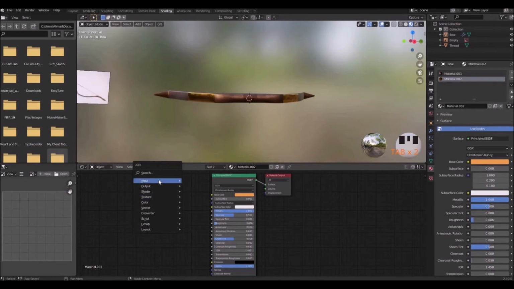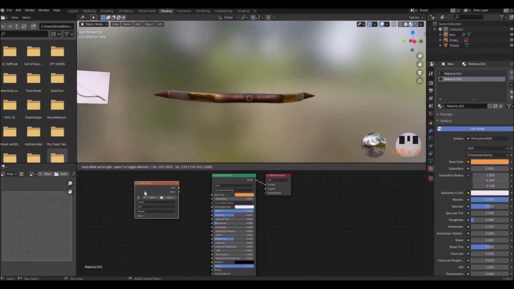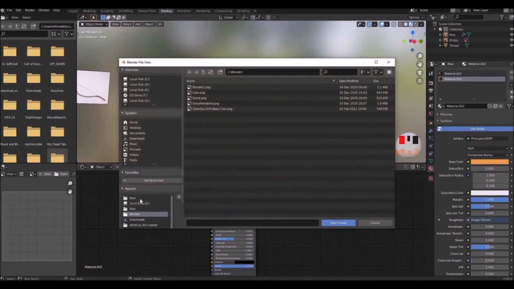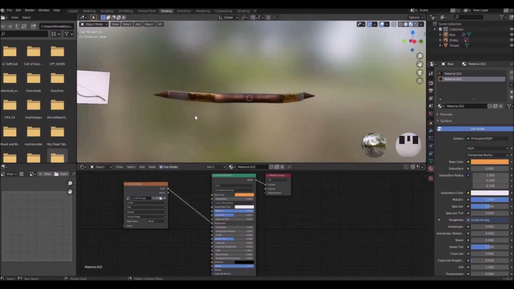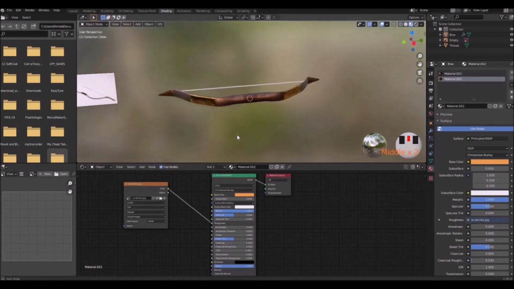While in Shading tab, right click, go to Textures and then Image Texture and import a file that will be in the description below. This will add a rough look to our material. We will connect the color dot with the roughness. Let's adjust the metallic and the specular values.